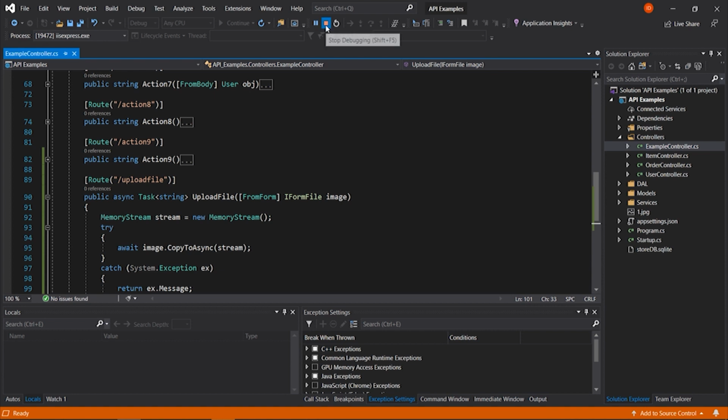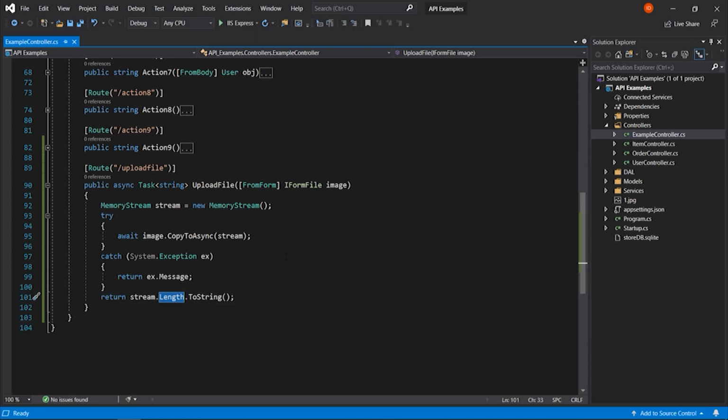So this is how you can upload a file to your API, and once you have it in your stream, you can do with this file, with this stream, whatever you want. You can convert it maybe from JPEG to PNG, or if it's text you can write it or append it or anything else.